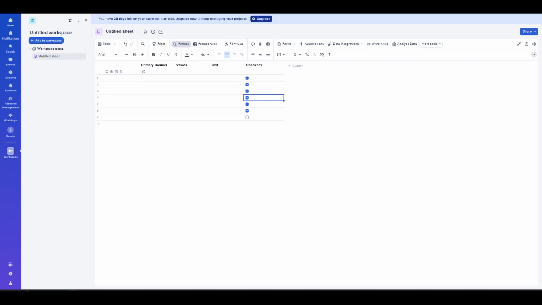To recap, on the far right of your sheet, click the plus icon, pick Checkbox from the mini menu, and your checkbox column is ready to use. Simple, fast, and effective.